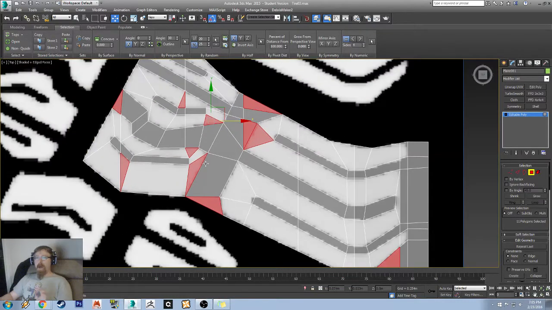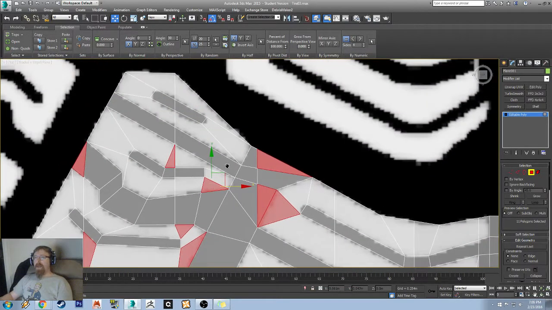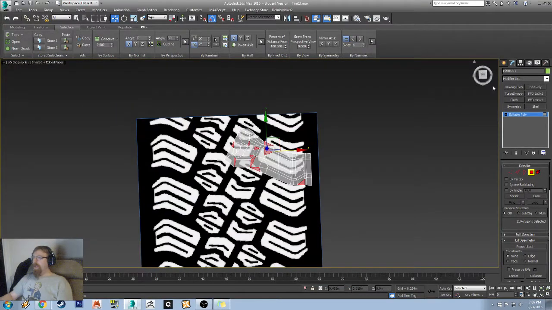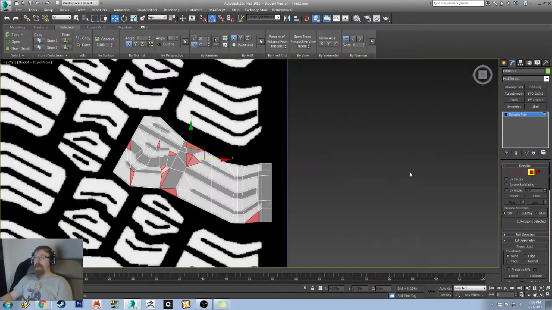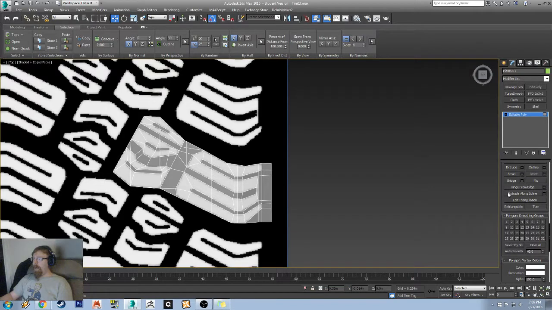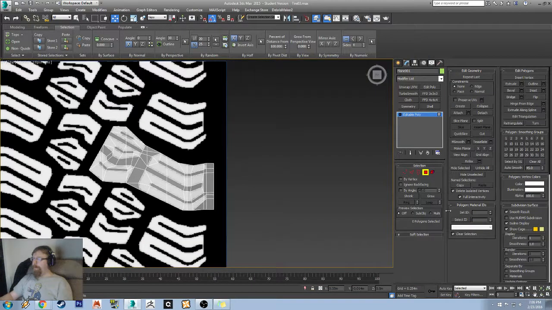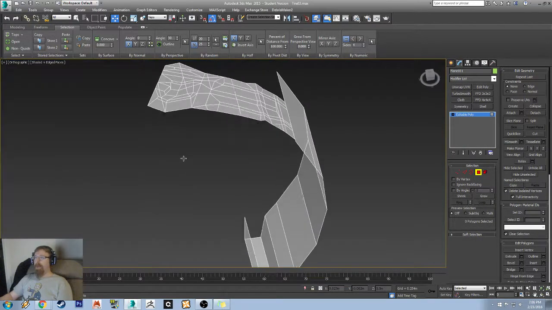Okay, so yes, all the non-quads that we have now are all just triangles. That's fine. And I think we can move on to the next step now. So we are going to unhide the entire shape. So you need to scroll on down here. Whoops, where'd it go? Unhide all. Boom. And we got the side back.